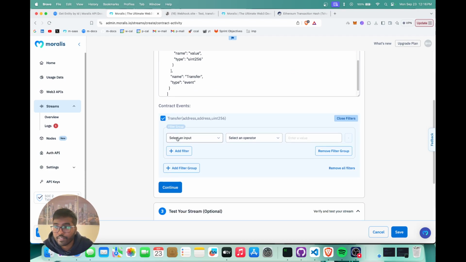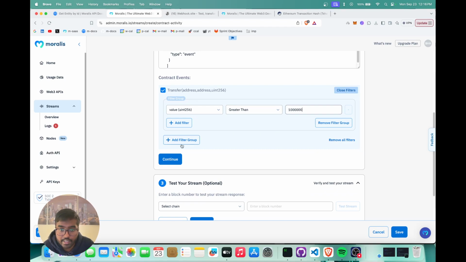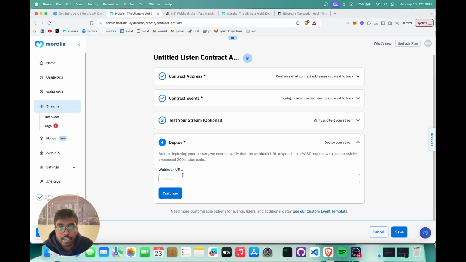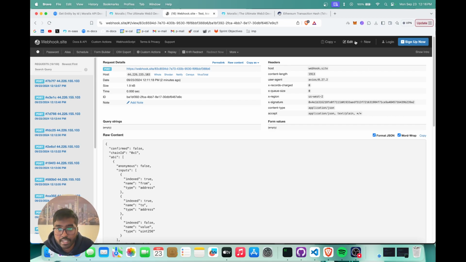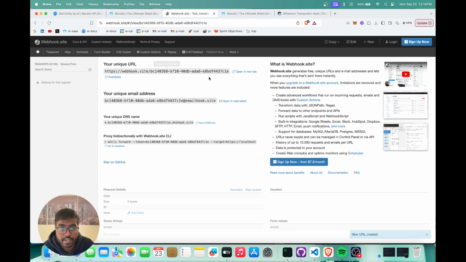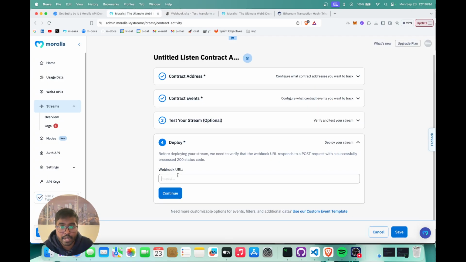Within this, you can add filters. We want to put a filter so that whenever the value is greater than a given value, we track it. So let's put in values greater than this given number. Now let's click continue. Now you can test your stream, which is optional. I'm just going to skip this. For deploying, you need the webhook URL. So let's head back here and I'm going to create a new webhook URL. Once that's created, you can copy this, head back, paste the webhook URL and continue.